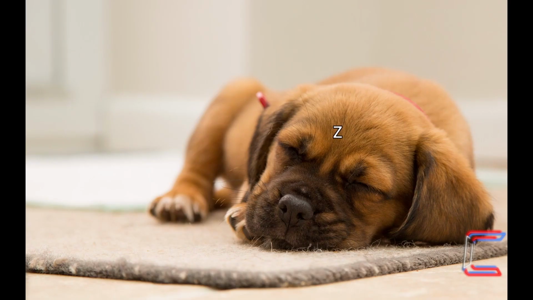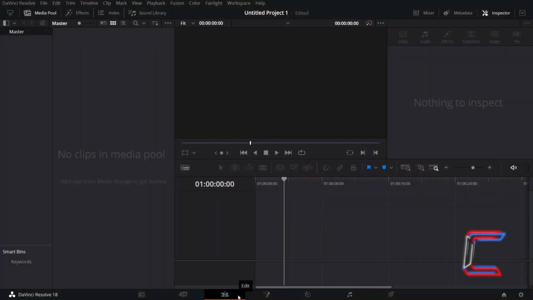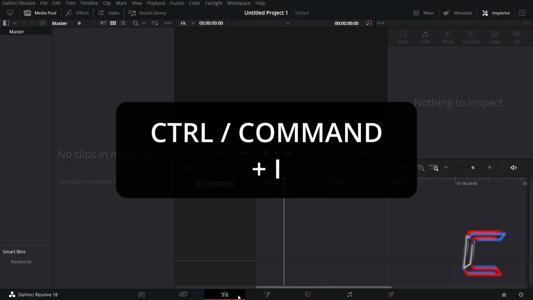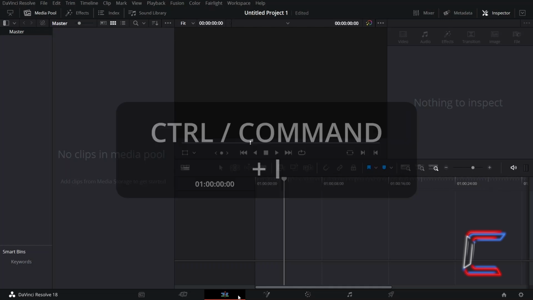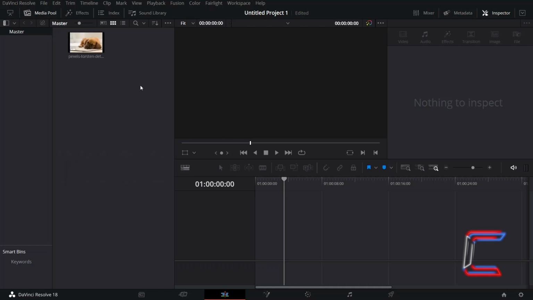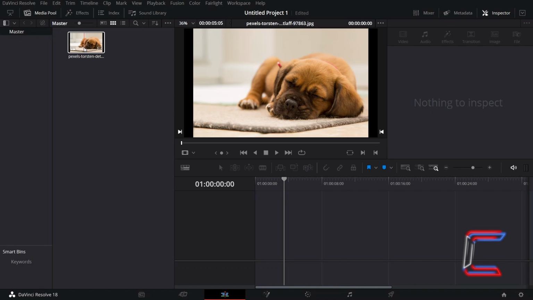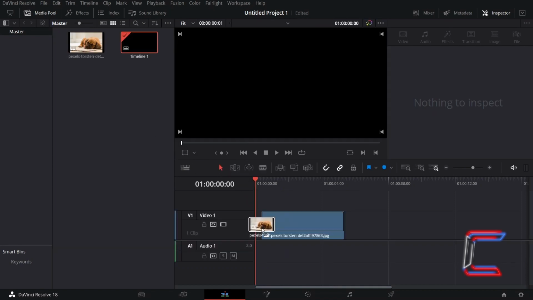How to create a Sleeping Zed character animation effect in DaVinci Resolve 18.1.4. Inside your Projects Edits window, hold Control and press I to insert a video or image into your project. Use Command instead of Control if you're a Mac user. Go to your Media Pool Master Bin and click and drag on the relevant thumbnail of your inserted media file and drag this to your edits timeline.